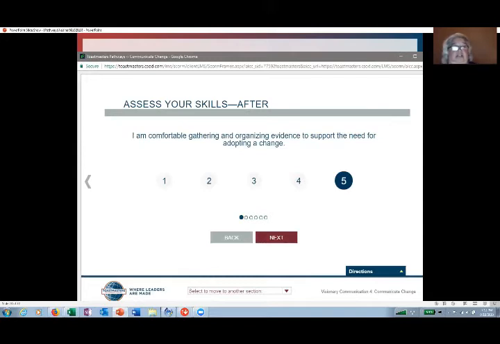Did you learn a lot? You pick a number 5. If you still feel uncomfortable or that you need more work in that area, then you can pick 1 through 4. And this will compare the assessment that you took at the beginning of your project and now that you finished it, to compare how you've grown. So you click the next button and go through the series of questions.